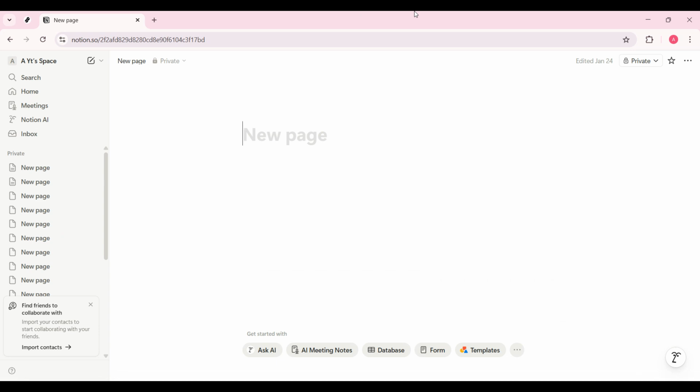You can start creating pages, adding notes, organizing tasks, and exploring templates right away. Everything is saved automatically, so you don't have to worry about losing your work. And that's it. You've successfully signed up for a Notion account using Google in just a few simple steps.